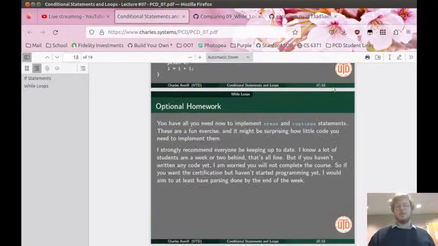So I'm going to introduce the optional homework now. I suggest that you add in break and continue statements. You have all the tools to do it. It is going to be very easy. It's a fun exercise, and you're going to be surprised at how little code you actually have to write for it.